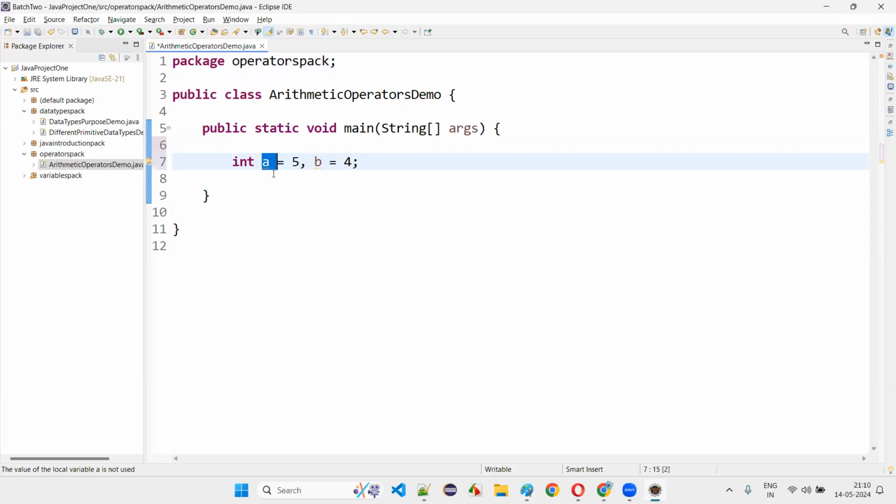If only one variable is there, I have to explain a few more things, guys. Before that, I'll go to the variables pack. Before coming to this, I'll create one more thing.